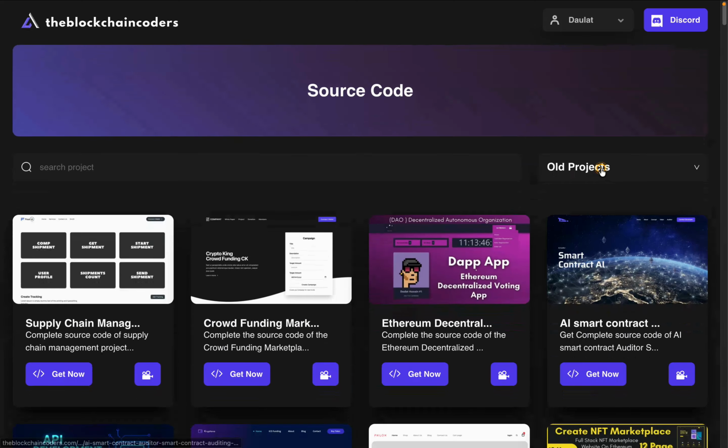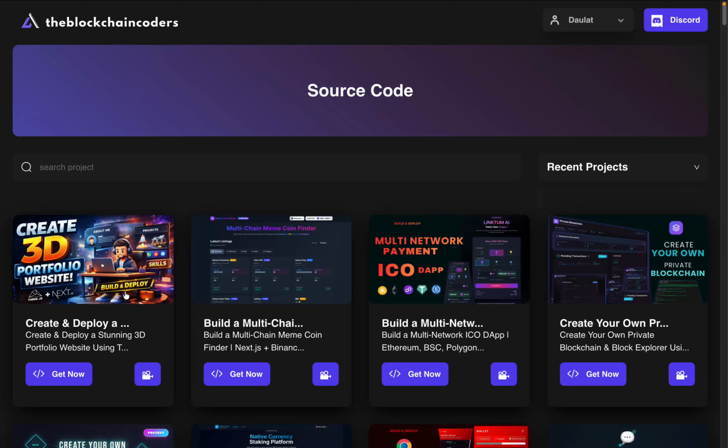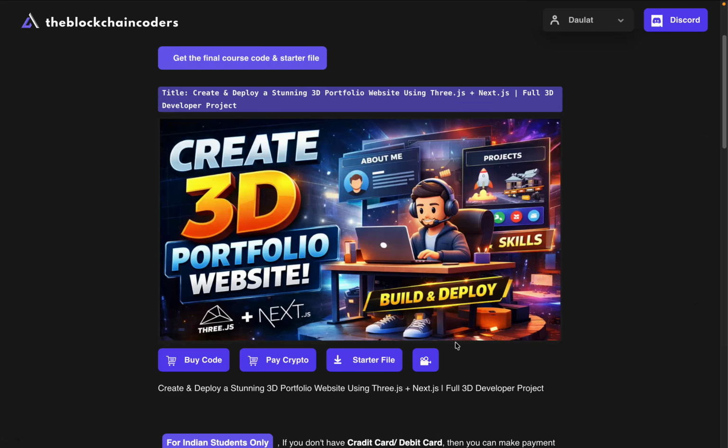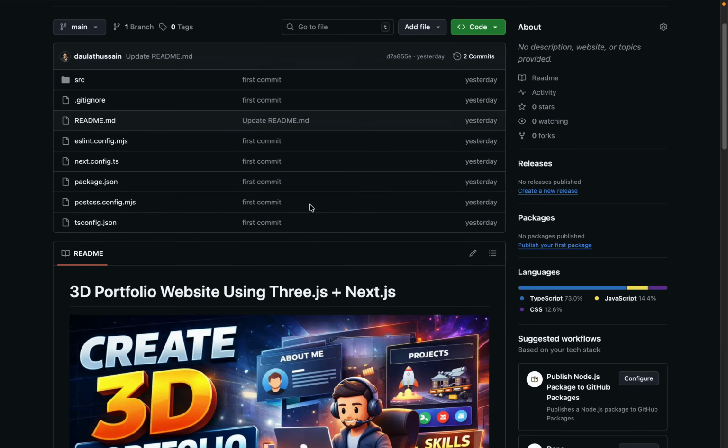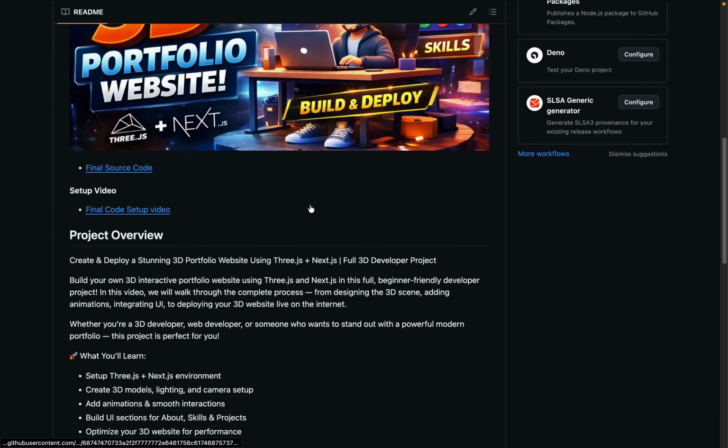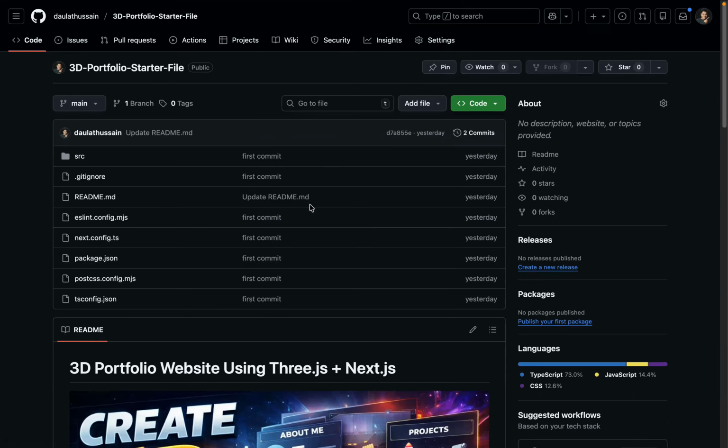So make sure to click on this recent project and you will come back here, 3D portfolio website. Click here and you will have this particular option. Click on the starter file and it will take you to GitHub. Here you can understand the complete architecture we have designed: what are the tools, what are the packages we are using, how you can build the structure. That's all you will find here. So make sure to clone this repository. When the complete project comes, we'll start following together.